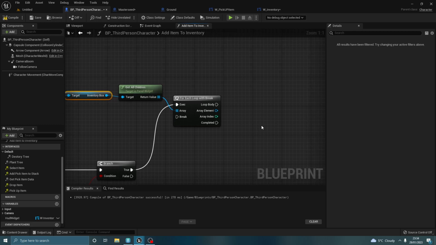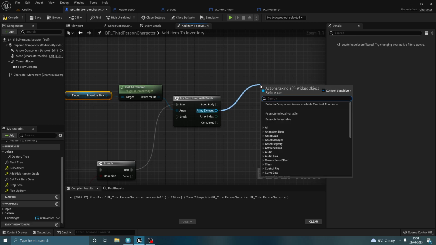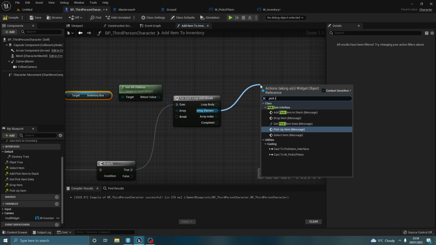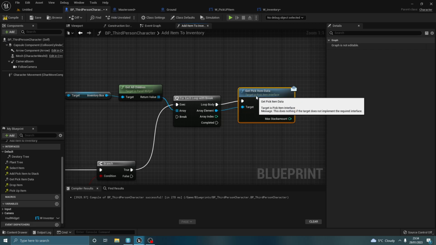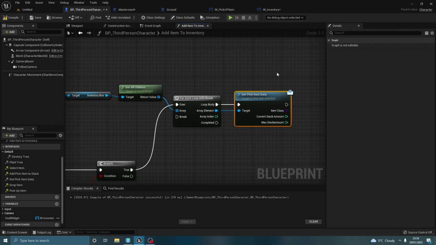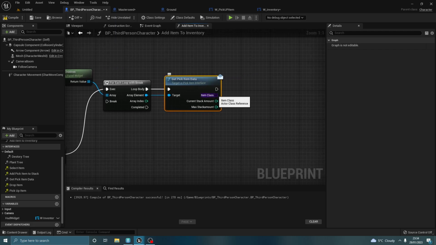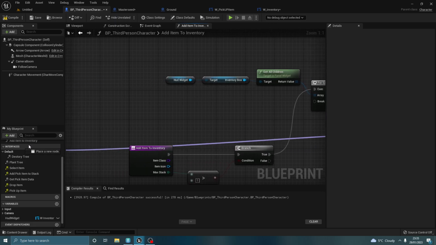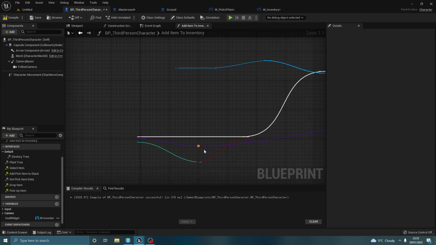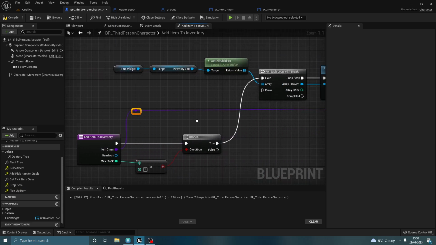Okay, so the first thing that we need to do is pull out of the array element, because now we do have an inventory box and we need to get the pickup interface. So we need to call from the element array the pick item data message. This is what we need to pick. We need to connect them together. The item class, we now need to make sure that they are exactly the same as this item class here. Message.